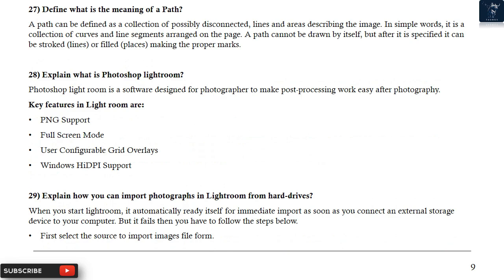28. Explain what Photoshop Lightroom is. Photoshop Lightroom is software designed for photographers to make post-processing work easy after photography. Key features in Lightroom are PNG support, full screen mode, user configurable grid overlays, Windows High DPI support.